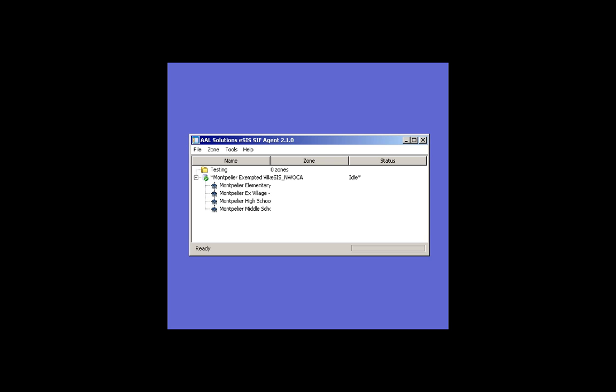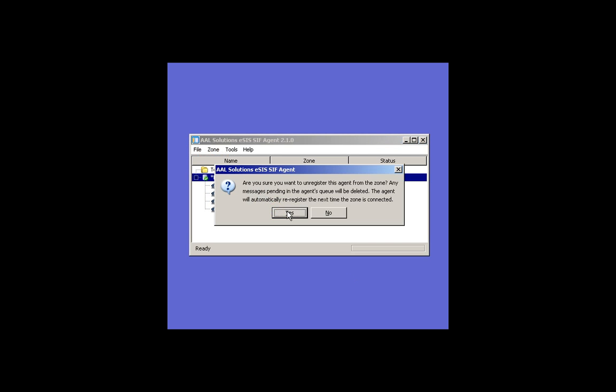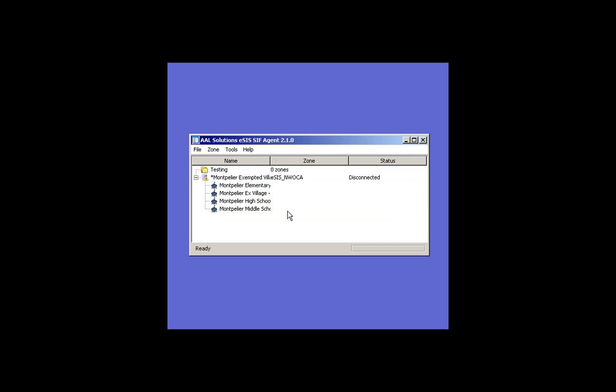First step in the New Year Rollover process is to unregister each zone. This is done by highlighting the zone first, then go to Zone, Control, and Unregister. Hit the Confirm on Yes, and it will disconnect that zone. You will complete this process for each of your zones. Again, it will be to highlight the zone, go then to Zone, Control, and Unregister.